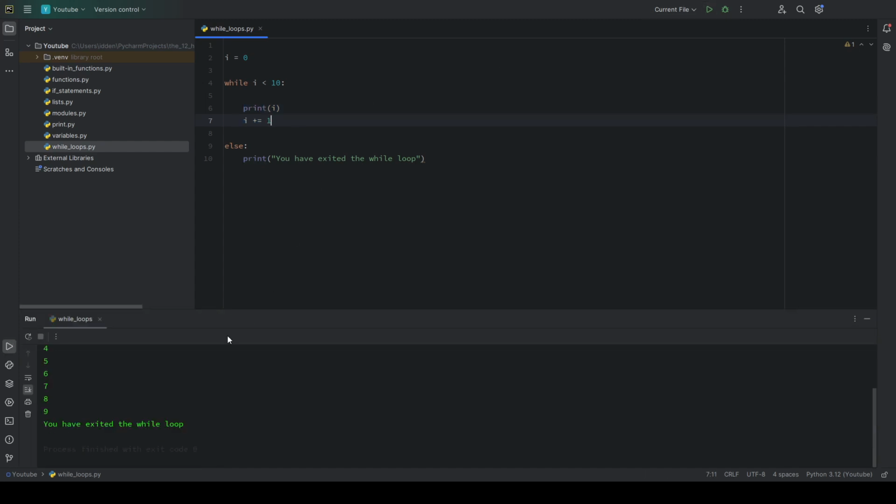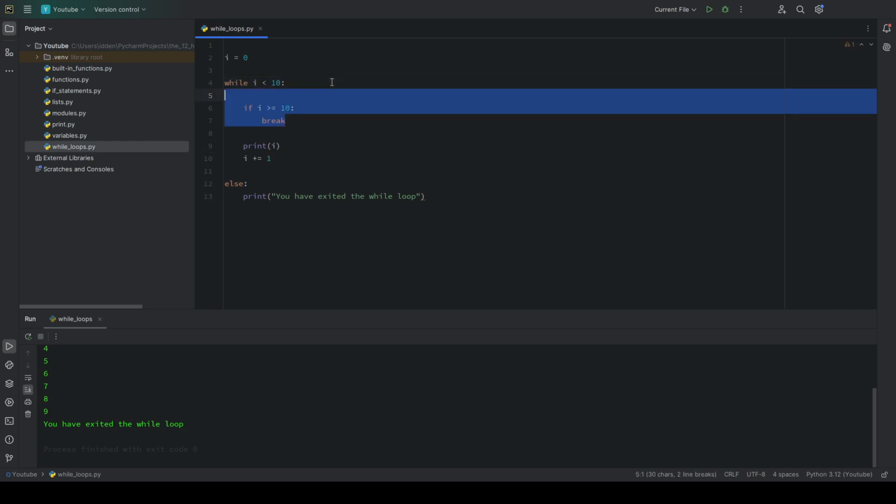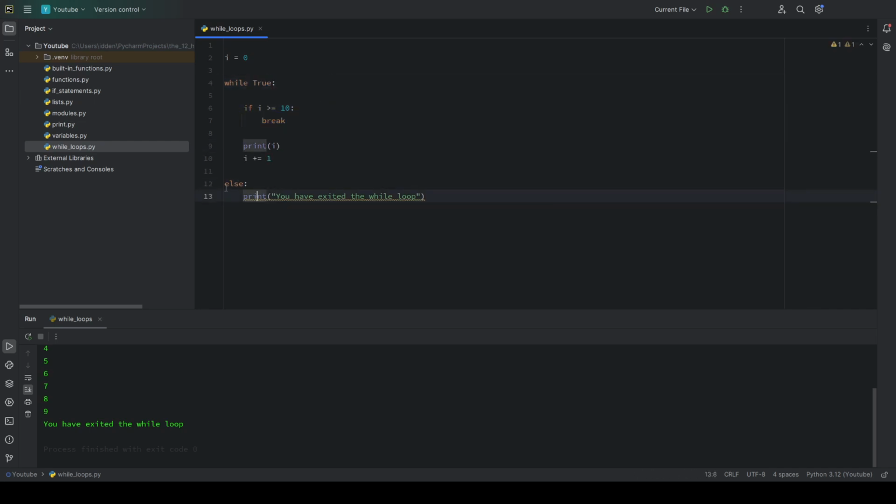When we run this code, as soon as we exit the program, we just run this else statement. Basically, all this else does is, if you exit the while loop with the conditional, then you run the else. If you exit the while loop with a break, it won't run this else statement. Break won't run the else statement.